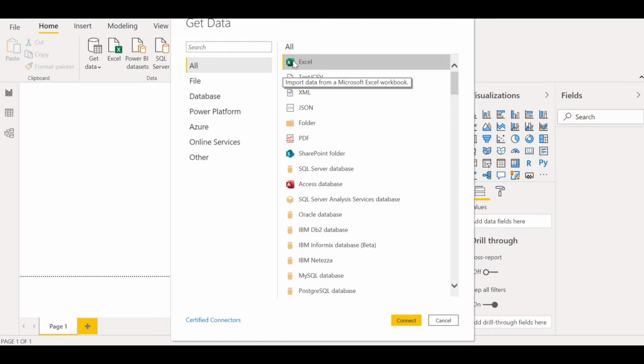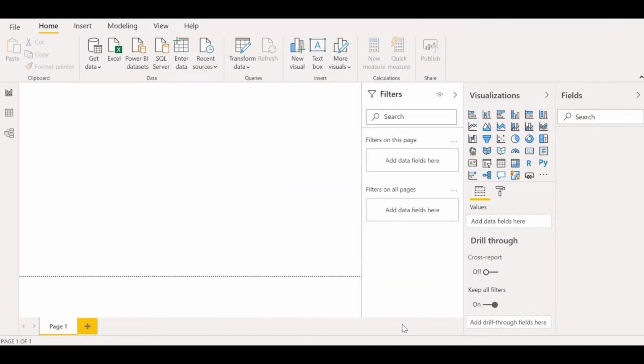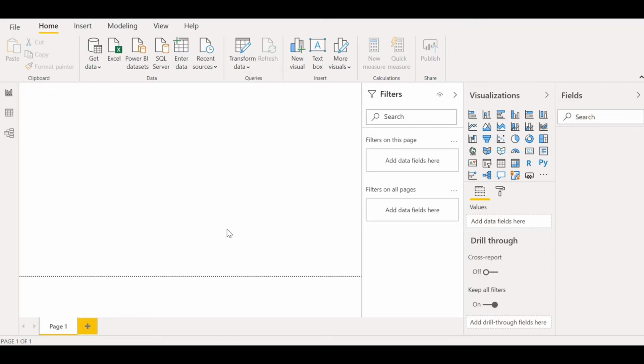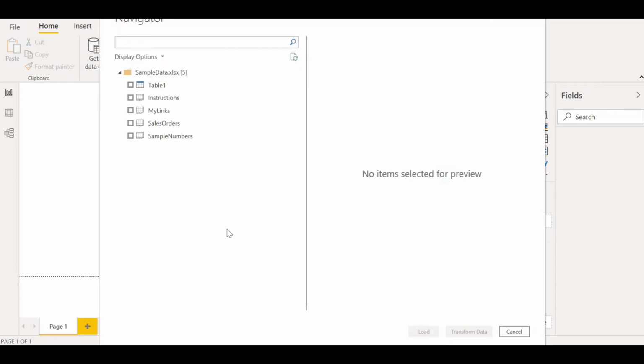So for this, I'm going to click on Excel and connect to it. Now it's asking me what data I want to import from. This is my sample data Excel file and I'm going to simply open it, and it's now going to connect to this Excel file. It will take a little bit of time to make the connection. And now this is our navigator.